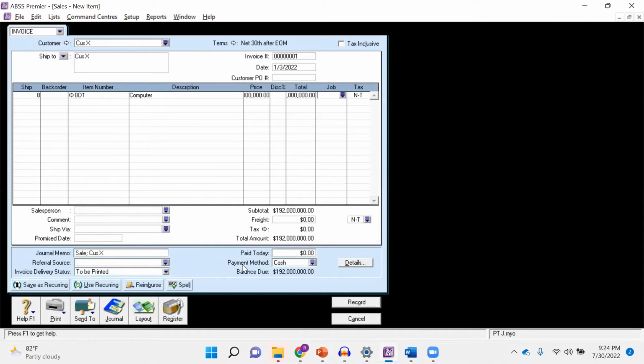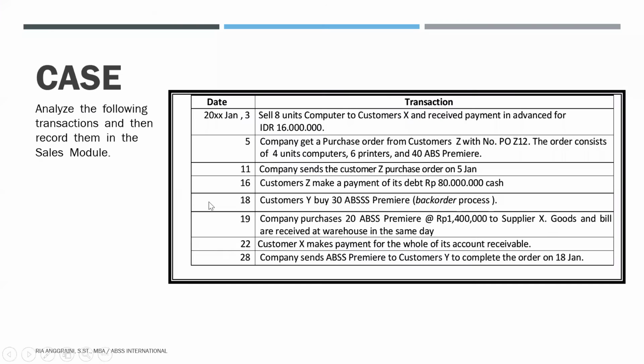And then we receive payment in advance for 16 million. So as you can see here, there is a paid today. Now we can type 16 million. Okay, in cash, just recorded. Done for the first transaction. Now the second transaction is 5th January.